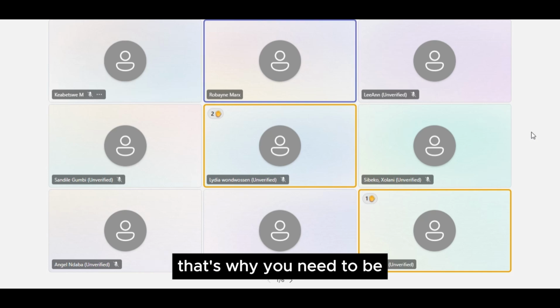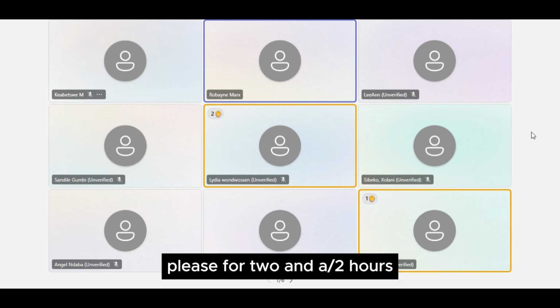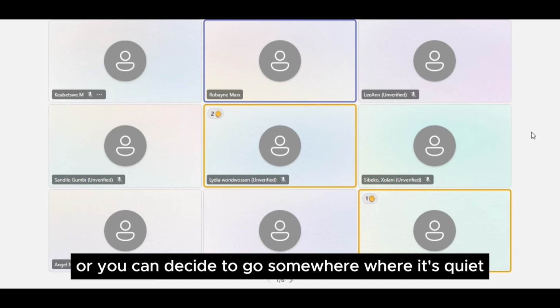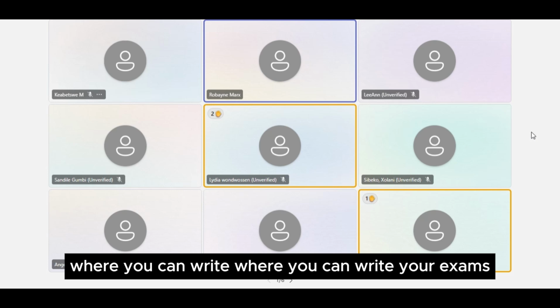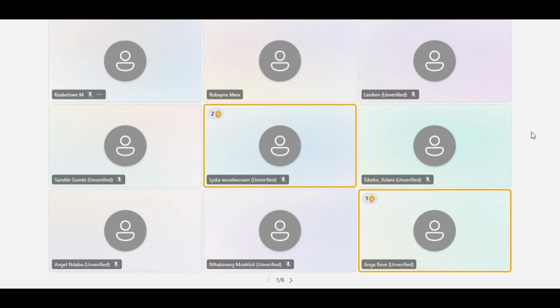That's why you need to tell your friends or your buddies or whoever you're with, please, for 2.5 hours, please let me do my exam from this time to this time. Or you can decide to go somewhere where it's quiet, where you can write your exams. Because you don't want this issue where you're getting flagged and it becomes a problem.